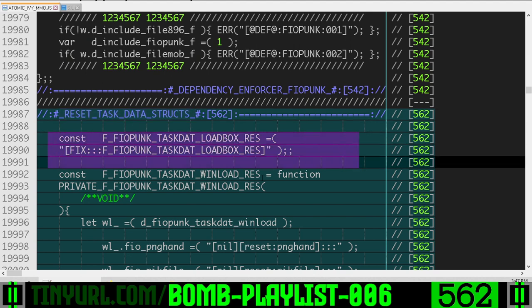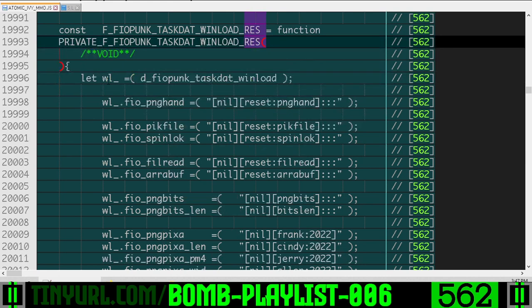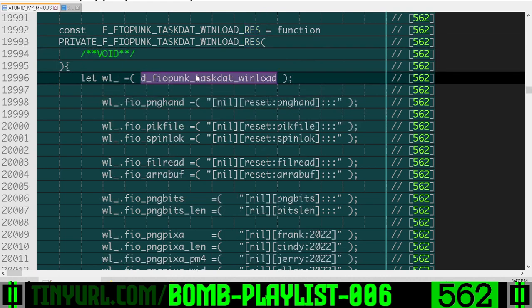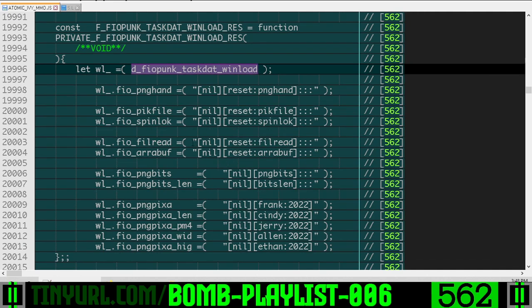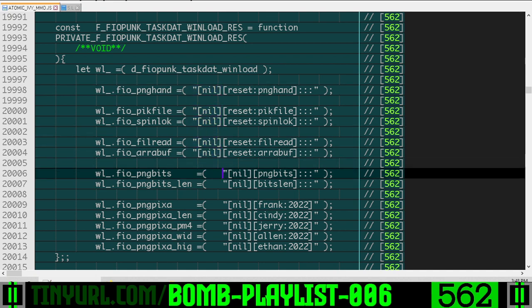Got a monkey wrench macro here, and here is the function that resets our task data for the win load, right? So this is resetting it, and we're going to get a temporary reference to our reusable task data struct with a whole bunch of state information, and we're going to take every single member and just reset it to our custom nil type.